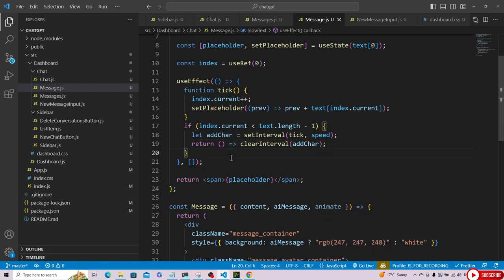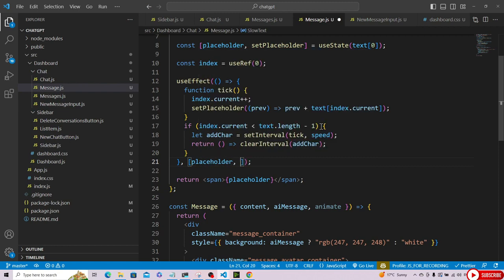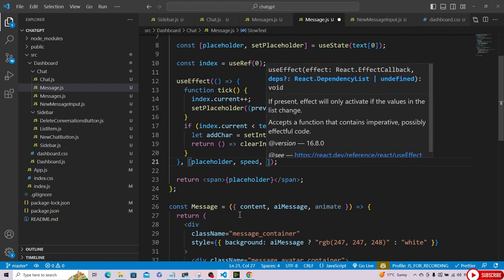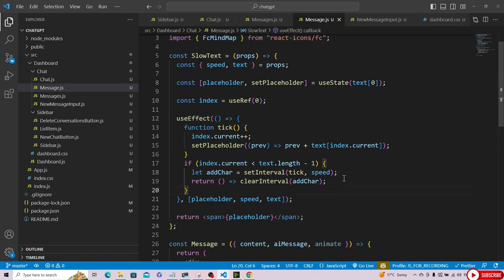Now, when we have this if statement, it's looking fine, but we're just missing the array of the dependencies. Here I would like to pass the placeholder, because if that changes, I would like to execute this useEffect once again. Also, it will depend on the speed, if the speed changes, and also on the text. So that will be executed. Now it's looking absolutely fine: if the letter changes, we'll add the new letter. This value will change.